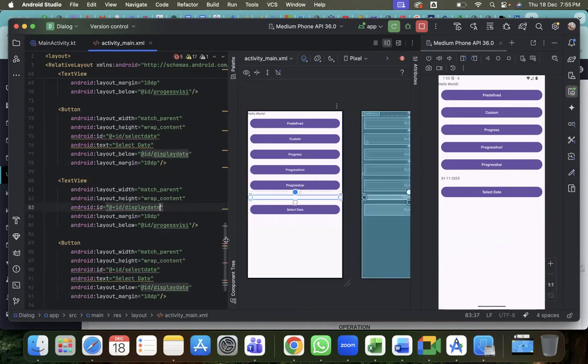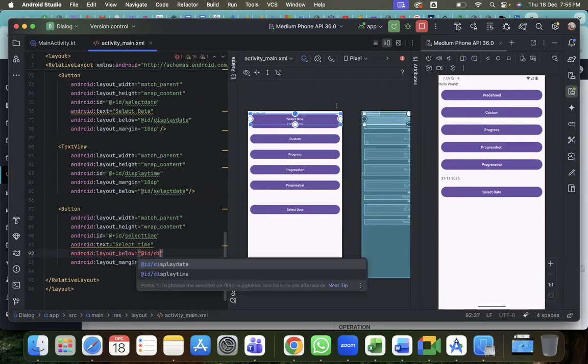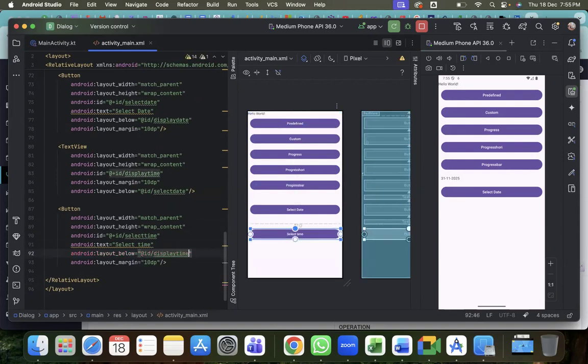Right. So here now, display time, right below select date. So this is the select time. Then this is the select time. So this is below display time. Done.